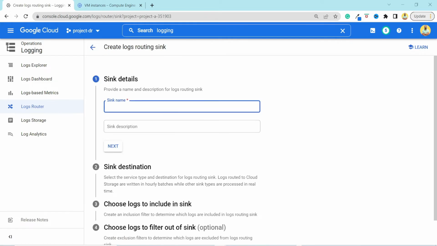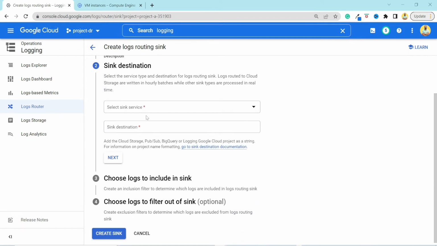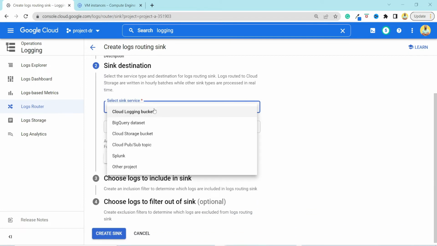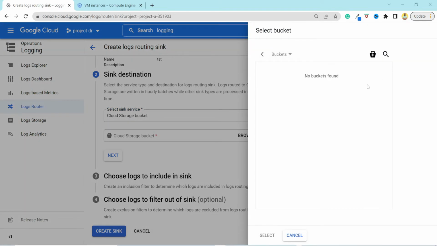Create sink, give it a name, test, select the sink service destination. The destination could be, as we have seen before, a BigQuery dataset, Cloud Logging bucket, storage bucket, Pub/Sub topic, or we have another option, which is Splunk, or you can export it to another project as well. Right? Let's select anything for now. Cloud Storage bucket. You browse the bucket from here. Currently, I don't have any bucket, so that is why it's not visible.